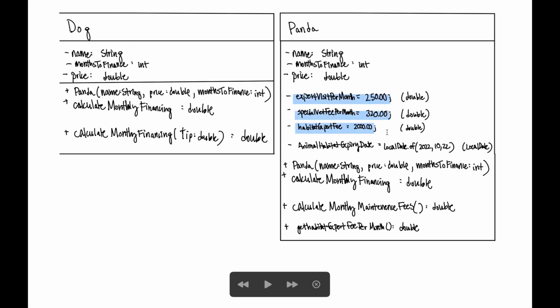Now, why do we have these variables here, but we don't have these variables instantiated in the dog class? Well, this is because pandas are exotic animals and they have special needs that need to be accounted for that a regular dog really doesn't. In that, for example, an expert from the local zoo will visit your panda every month to make sure that he's safe and you're not doing anything illegal with trafficking the panda or whatever. And he also gives you nutrition tips and like what he should be eating and where he should be living, etc. So we have that visit per month as $250.